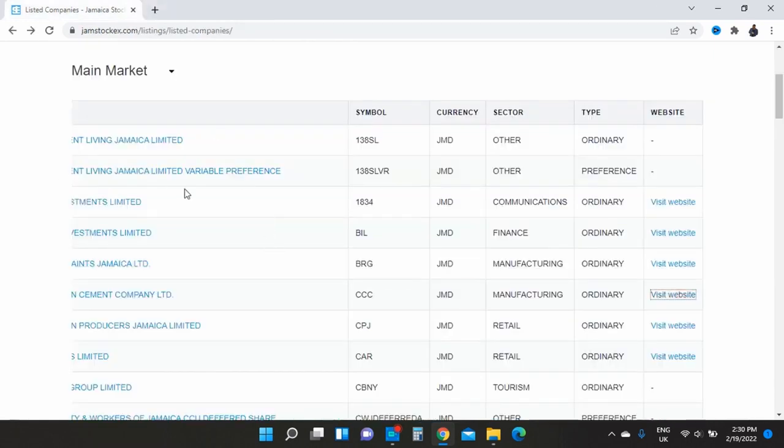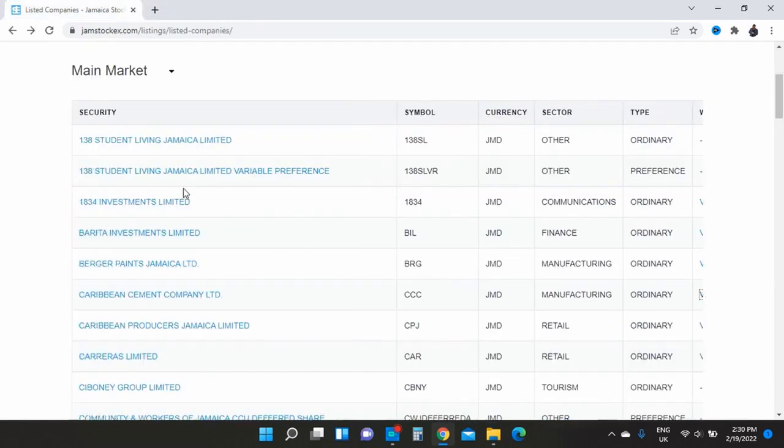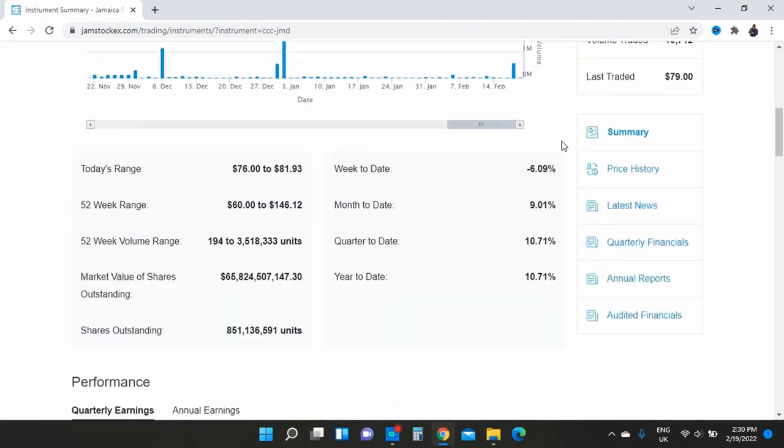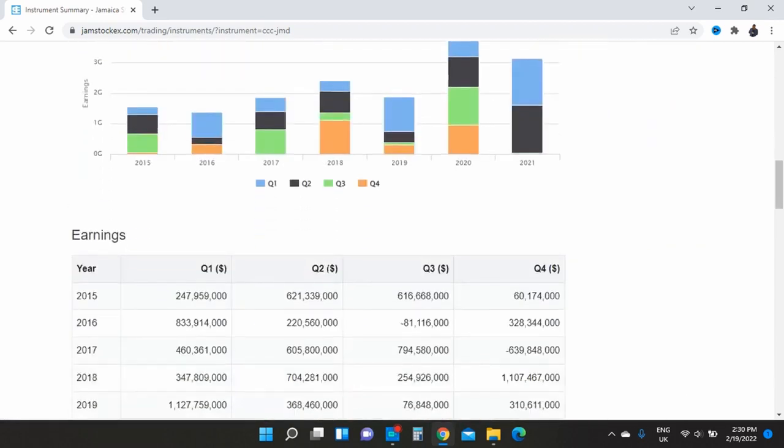Now if you want to look at a specific stock, meaning their numbers and whatever, you can click on this and it actually carries you to it. Not the company website, but to what information the JSE has on it. So it shows the stock price and so on. You can get a summary, which is this right now, price history, latest news on it, quarterly financials, annual reports, and the whole works basically.